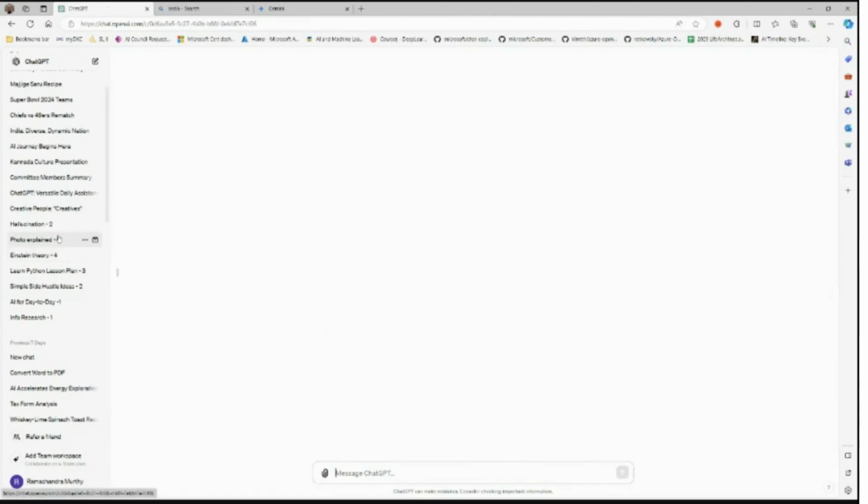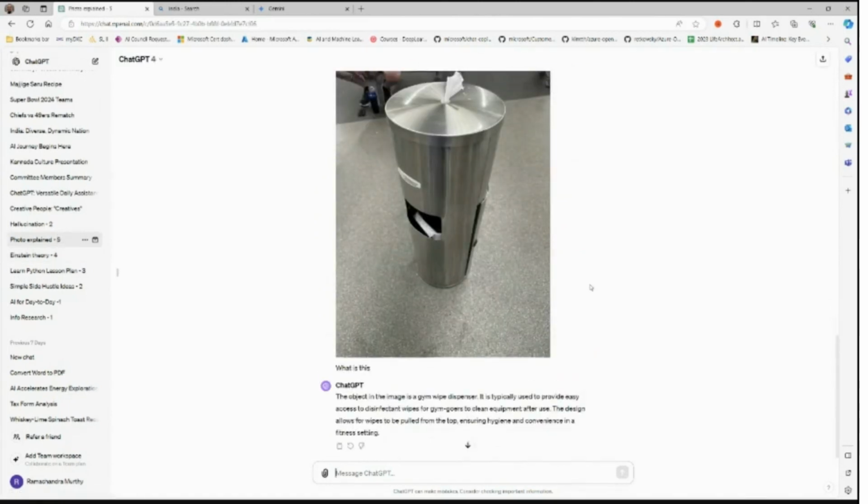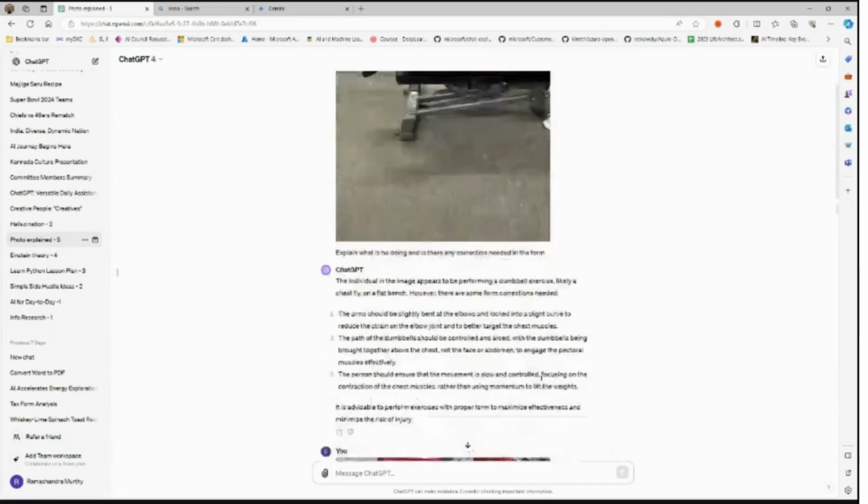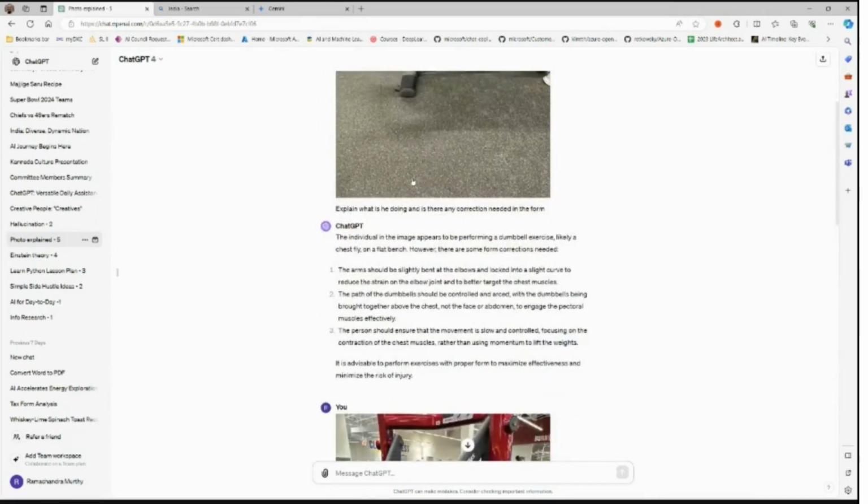Okay. Let me go to the next one. This morning I was with a friend. I was just trying to explain to him, then I realized I got to show this one to you guys too. So I told him I'm taking a picture of you so he knows it. This picture is of him. Okay. I said, explain what he is doing and is there any correction needed in the form? It gave me a clear explanation of what that person is doing and what should be done, or if there are any issues, then it'll list them out.